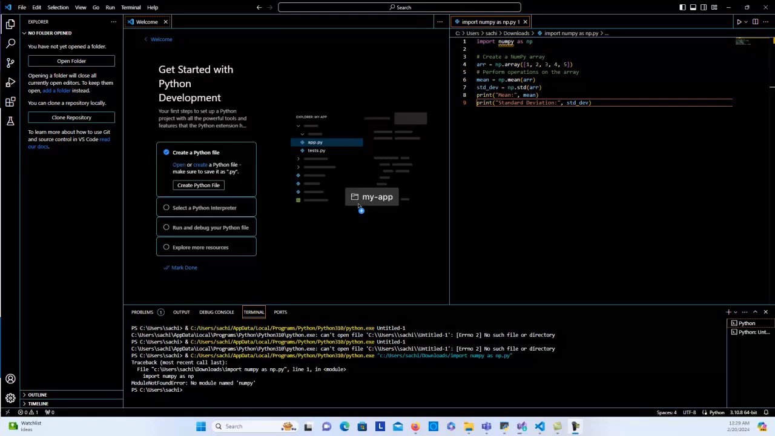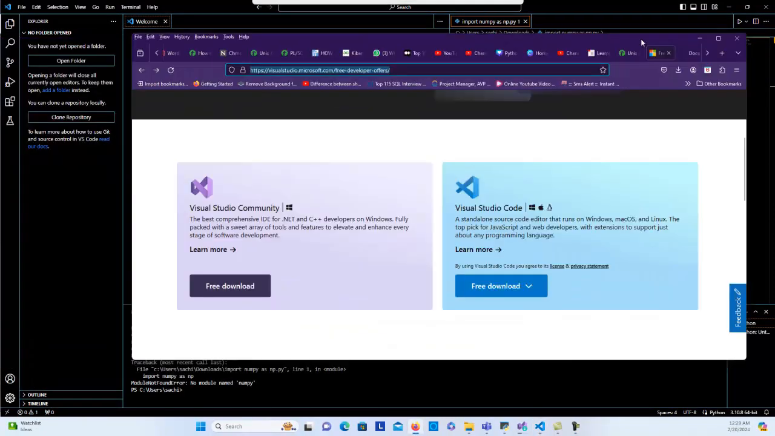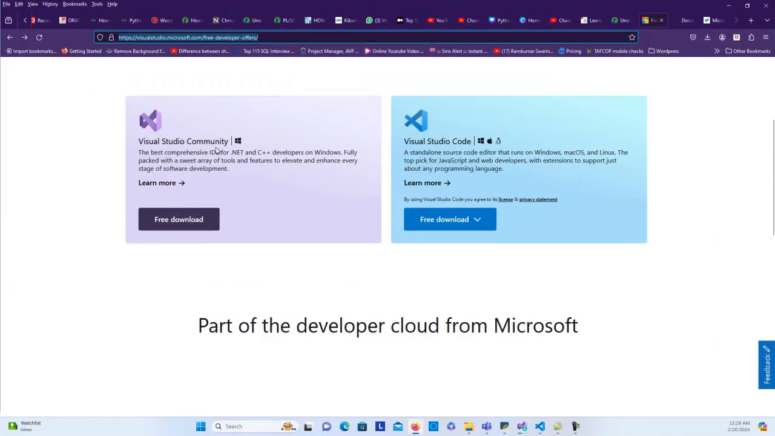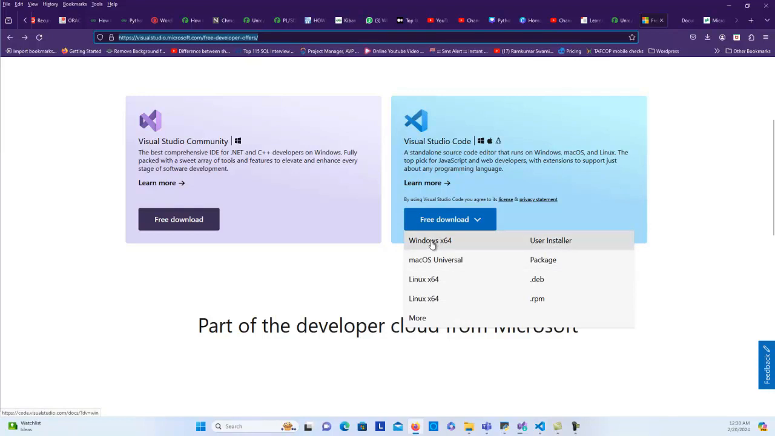I will give you the link so you can see what we are talking about. There is Visual Studio Community and the second one is Visual Studio Code. If you download it, it is a free download, and you can select whatever operating system you have. Based on that you can download it and start using it.